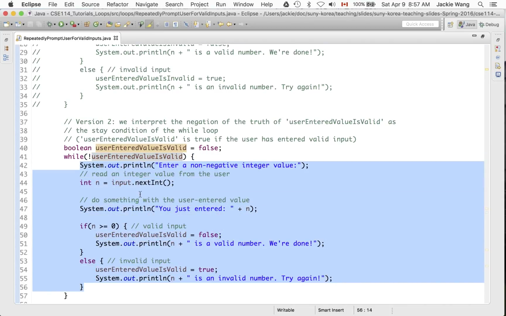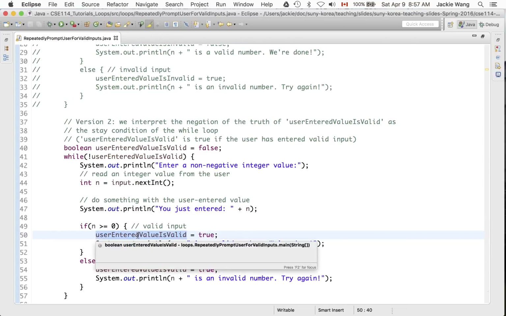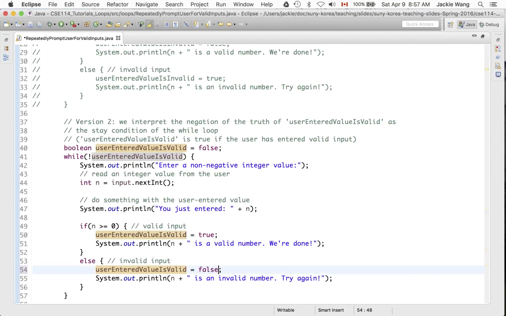And then here, when you actually get a valid input, you're going to set the variable to be true. So now it should make sense, because user enter value is valid is set to be true if you read a valid input. On the other hand, if it is an invalid input, you should set the boolean variable to be false. Basically, we are flipping from true to false, and we also flip the state condition by adding a negation operator.